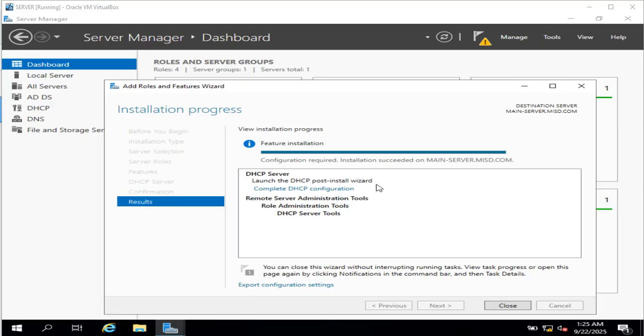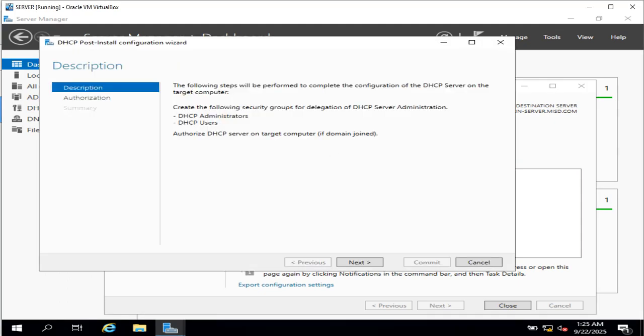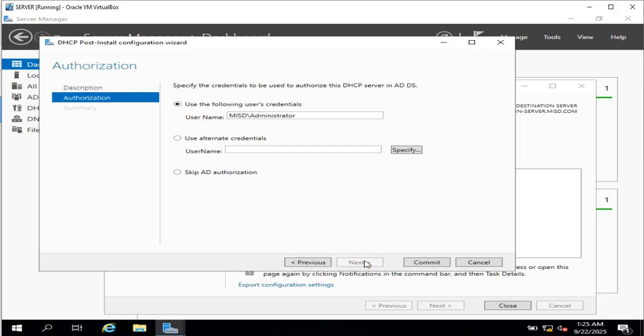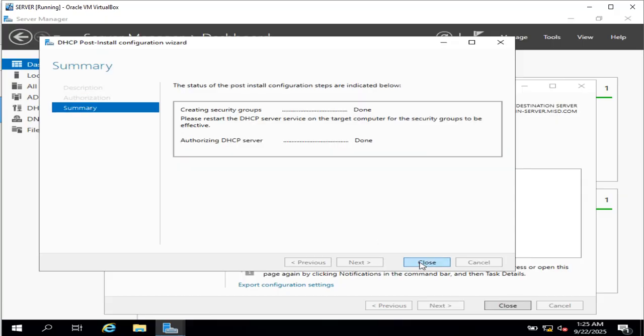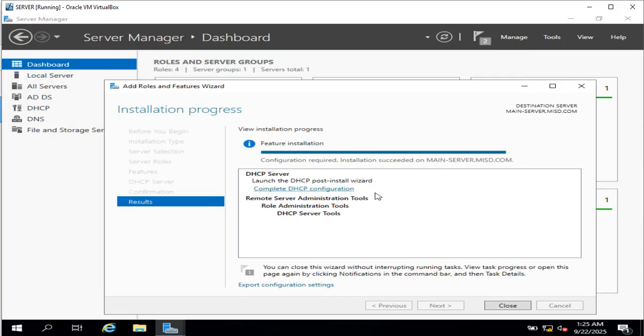However, we shall be required to complete its configuration. So you just come right here where it says complete configuration, and then you click on that. Here we have a wizard that will help us follow the prompts of what we're supposed to do. So right here, just say next. We're using this administrator, this server name, which is correct. Just say commit, this is right. Then we shall need to create, of course, the DHCP scopes and all that, but for now we just close this wizard, and this is done for this part.